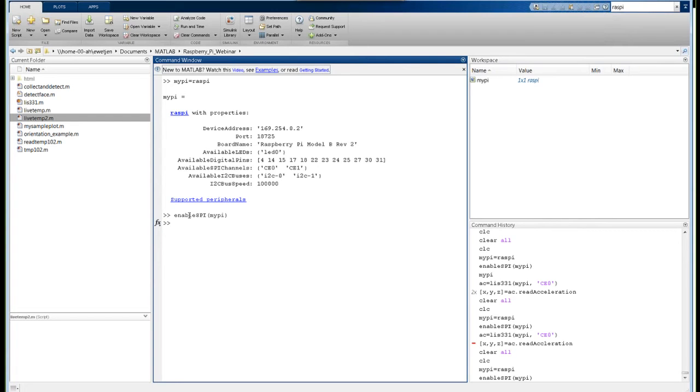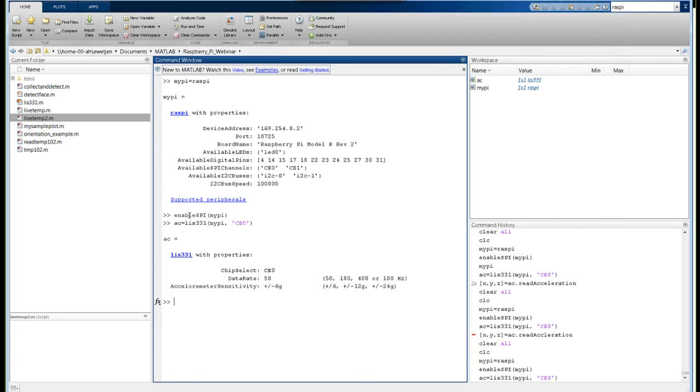The next thing we need to do is create an acceleration sensor object. So we want to create an object that represents that actual sensor. To do this, we use the LIS331 class that comes with this example. We type ac equals LIS331. We pass it mypi and CE0, because that's the particular SPI channel that we're using. That establishes a connection with the sensor, and it shows us that the data rate is set at 50, the accelerometer sensitivity is set at plus or minus 6G. And we can now basically take readings from this sensor.